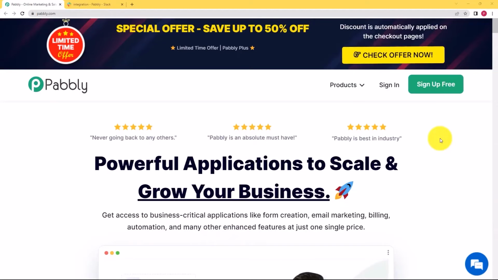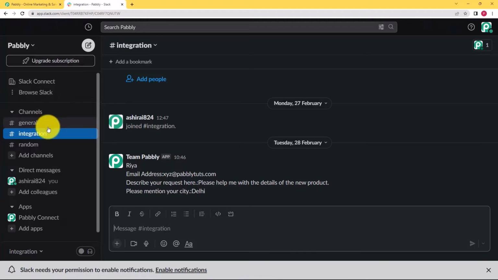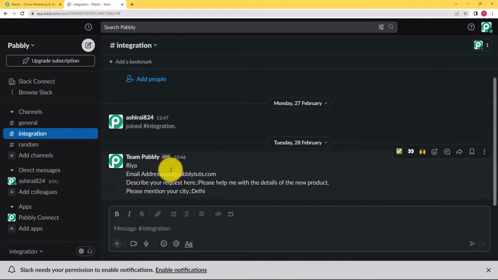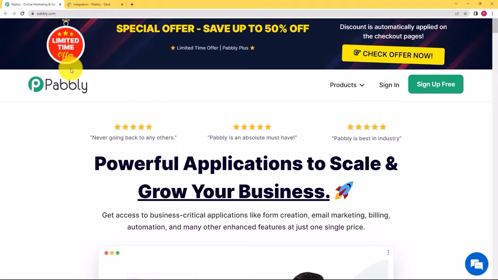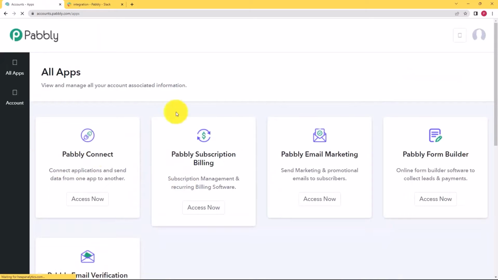So let us create an integration using Pabbly that whenever a new channel is added on your Slack, then your existing channel should be notified about that. So let us quickly sign in into our account of Pabbly, log in into it, and then I will reach this place where I can see all the applications provided by Pabbly to create automations. For today's automation, we will be using Pabbly Connect. Click on Access Now, and then you will reach the dashboard of Pabbly Connect.